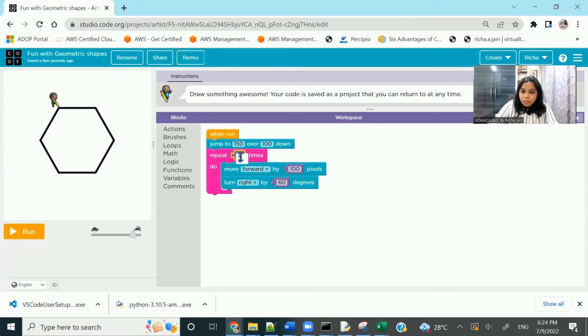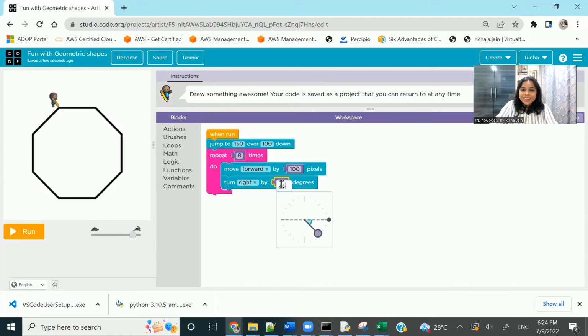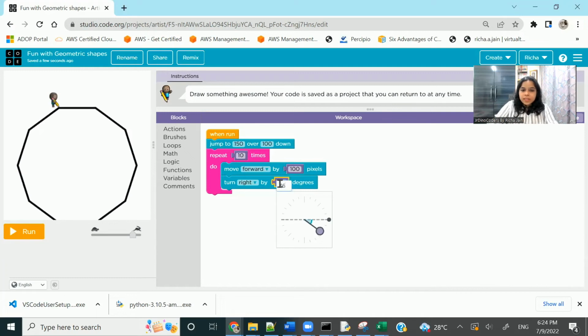So how many times should this loop repeat? How many lines do we want? We want 8 lines, and here it should be 45. It created an octagon. Similarly, 10 times 36 degrees created a decagon. Isn't it easy? Very good. I hope all of you enjoyed this session.